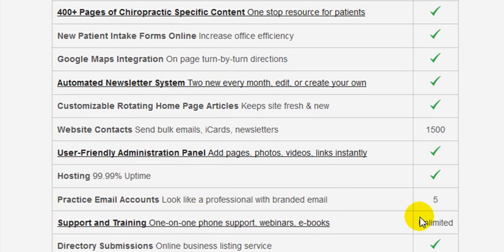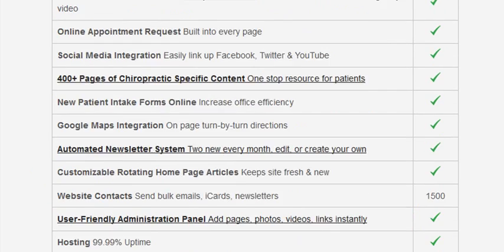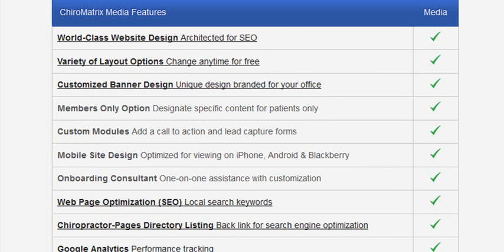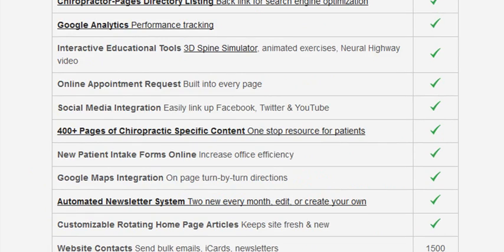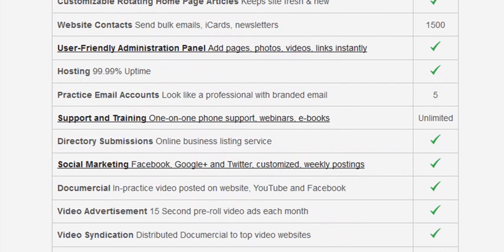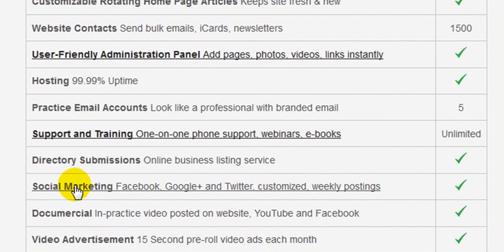Now, most of those that I just described are for the website itself. That doesn't really drive any traffic to your website, but this is all on-site integration. But let's go ahead and scroll down. Support and training, we already talked about that. Directory submissions online. It says social marketing, Facebook, Google+, Twitter customized weekly postings.